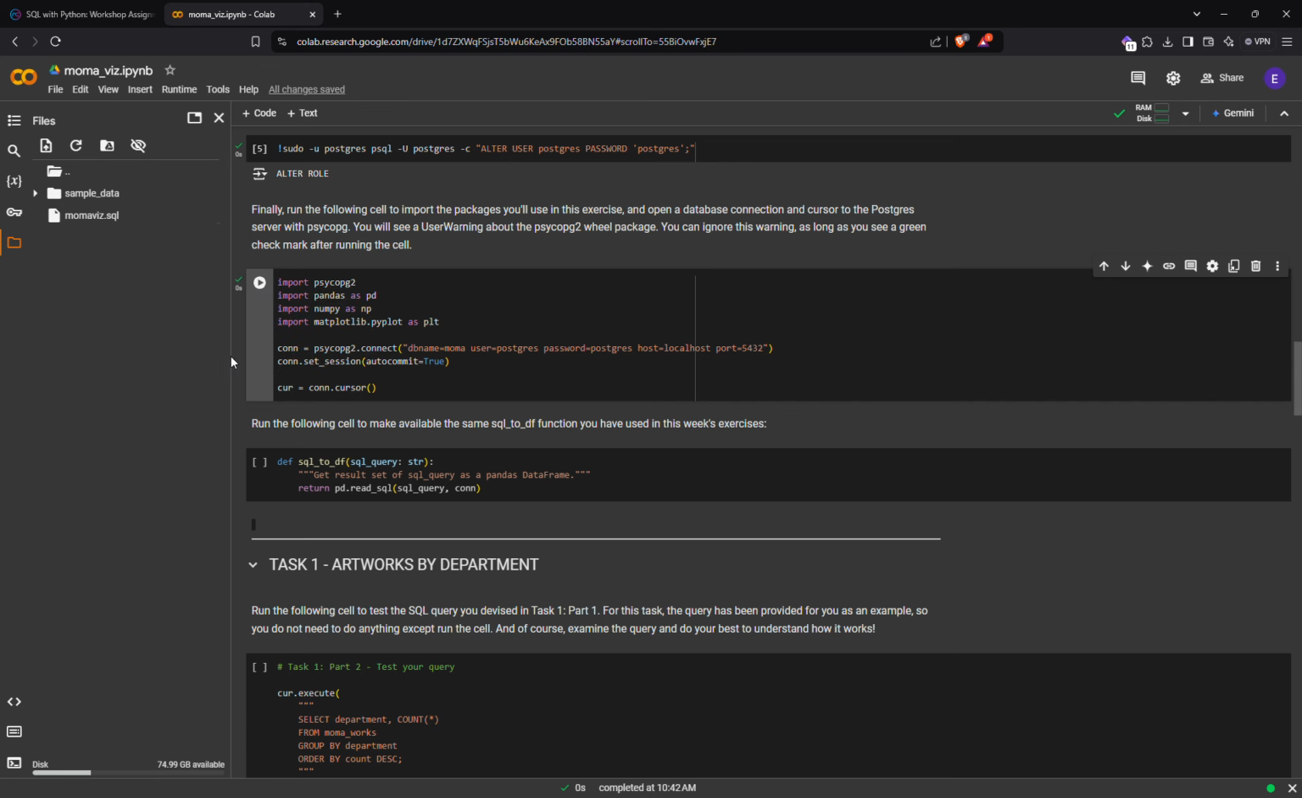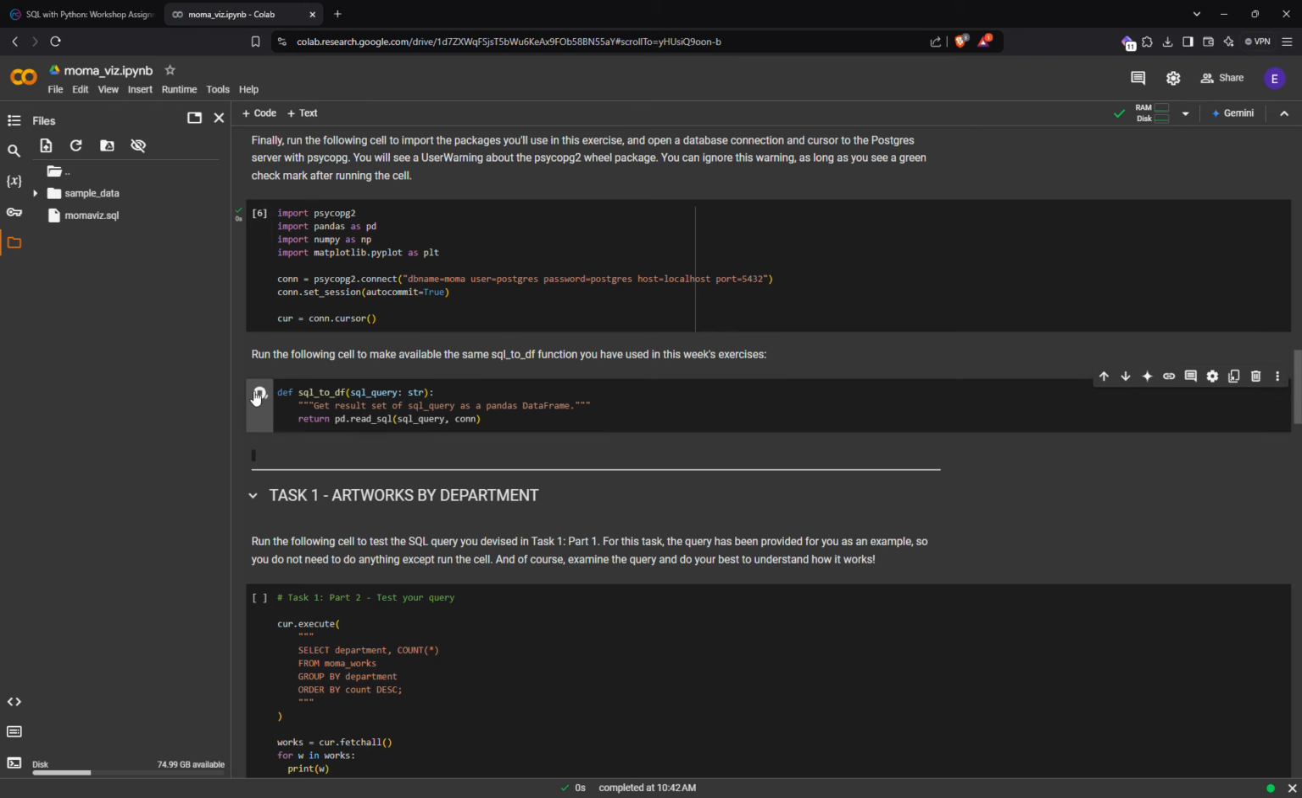Okay, next thing that we have to do, we have to run this block of code right here. This function will allow us to take the result set of a SQL query and then save it as a Pandas data frame. Again, we should be familiar with that from week 4 with Pandas.